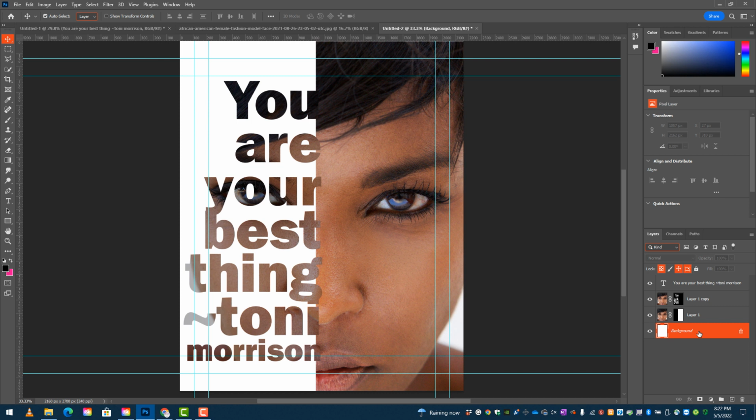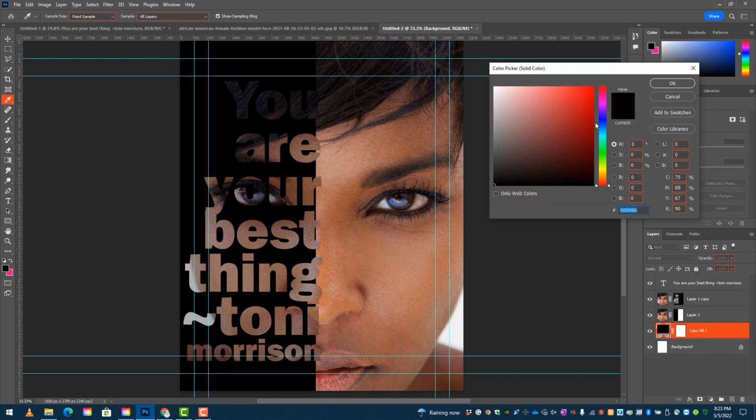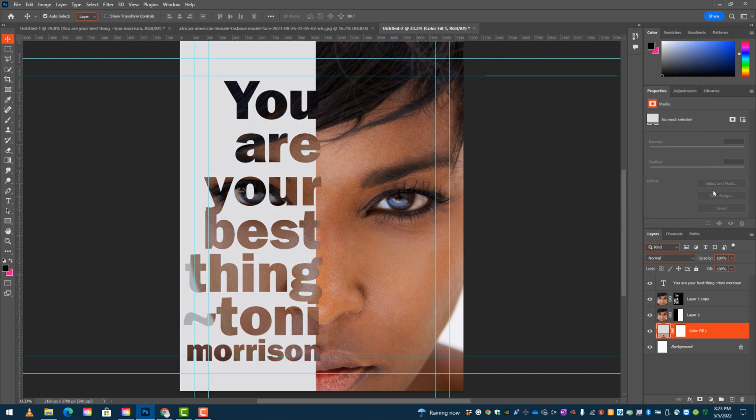Another thing we can do, we can always try changing the color of this white background. So I can pick a solid color, and maybe I want to go with something that's closer to this. That's not pure white. Okay, so you can do multiple things once you have this. I'll just go with the white background, and that's what I did.